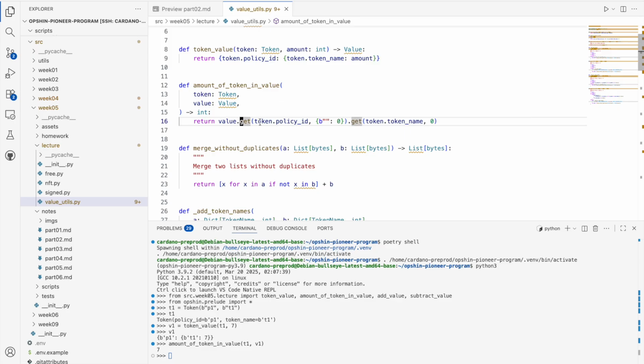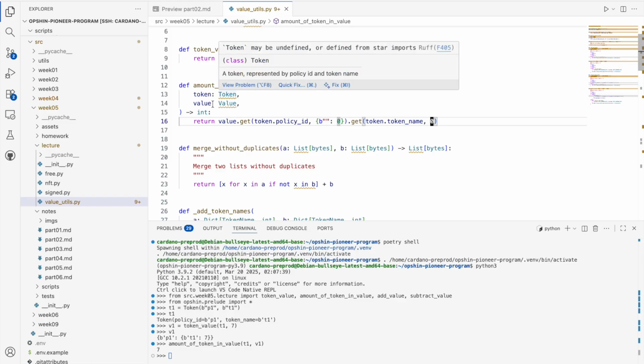So first we get the value under this token policy ID key. And then once we have this, we get the value under this token name key, which would then be the integer, right? And okay, we have the second argument here in the get method. This is just a default that is returned if no such key is available in the dictionary. And here it would make sense to just have a 0, because this token is not contained in the value.